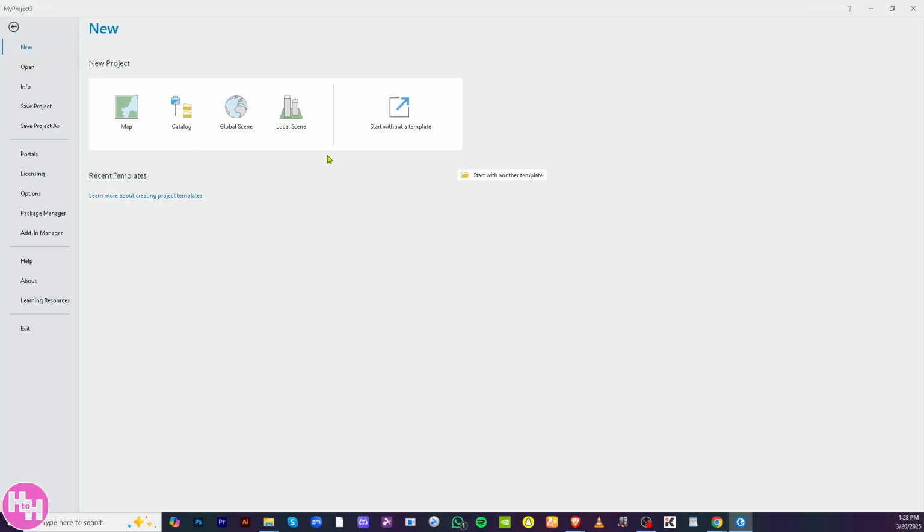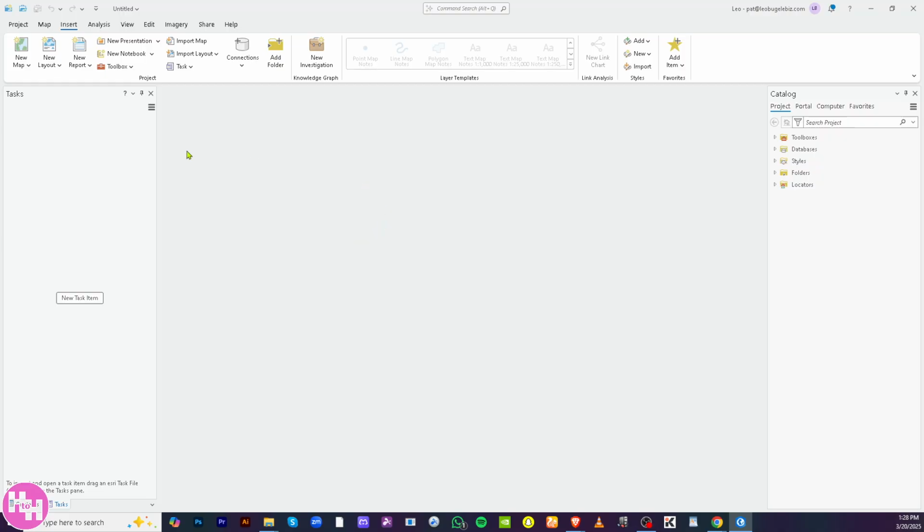If you go back again to the project, there are two sections. You can start without a template and start with another template. Let's start without a template. Now this option will allow you to open ArcGIS Pro without loading any predefined map or scene. Essentially, users can start from scratch and manually configure the map, scenes, or database, which gives you the flexibility in setting up a GIS project without any predefined layouts or layers. So you are on your own.